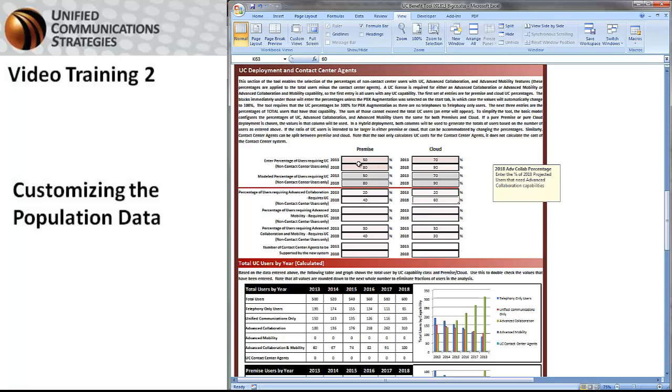Again, the UC percentage is the percentage that require UC, and then these percentages sum to that number and cannot be greater. And finally, we've got contact center agents. This is very simple.